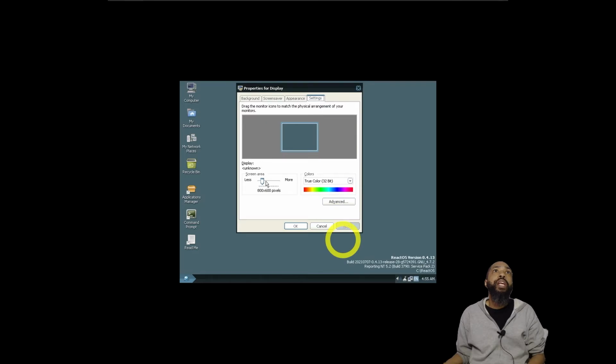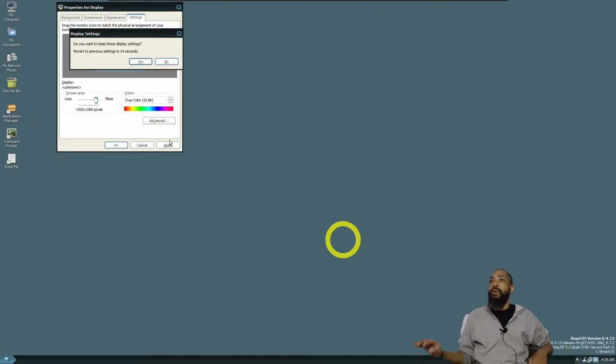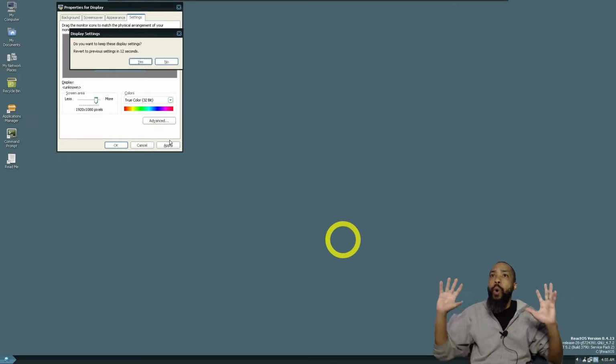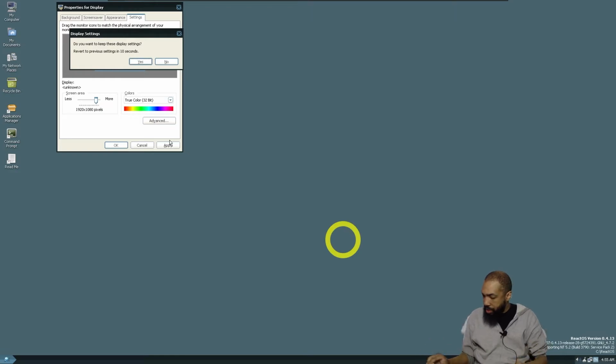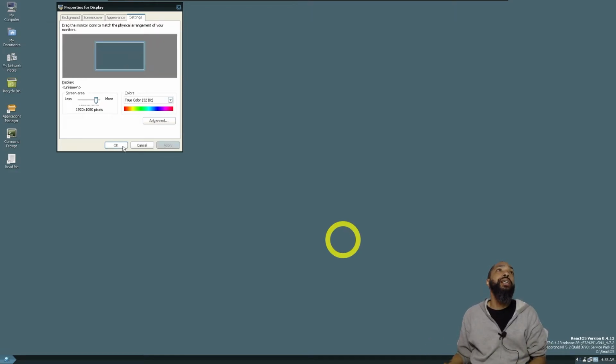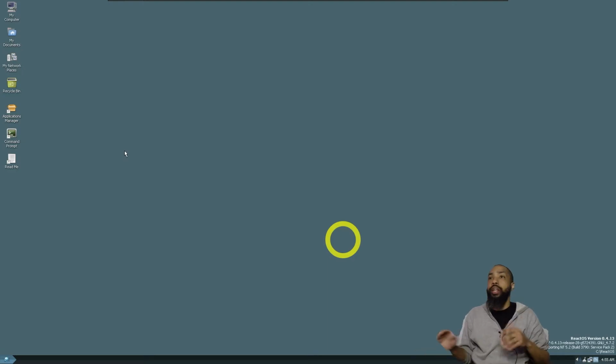This is a big one here. Oh, yes. We could apply that change. Beautiful. Now we have the whole screen. Yes, we're going to keep that setting. We're using True Color 32-bit. All right. So we have ReactOS up and running.